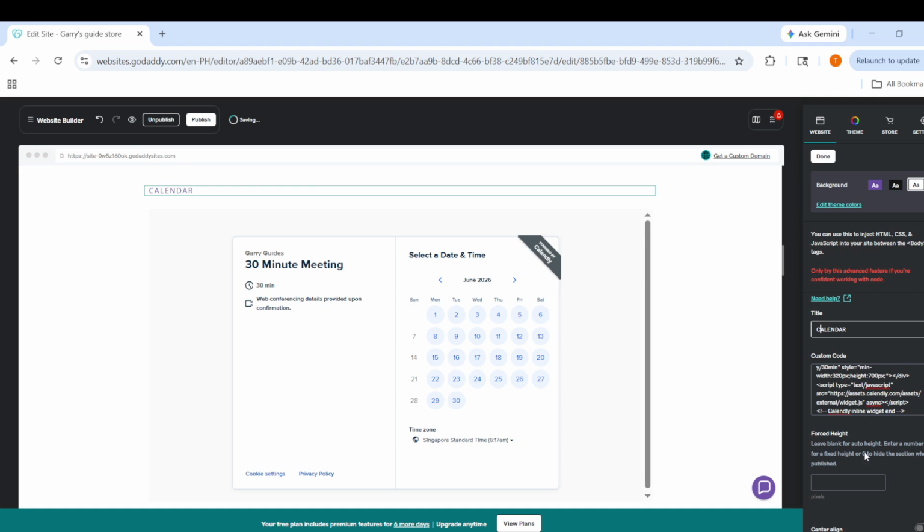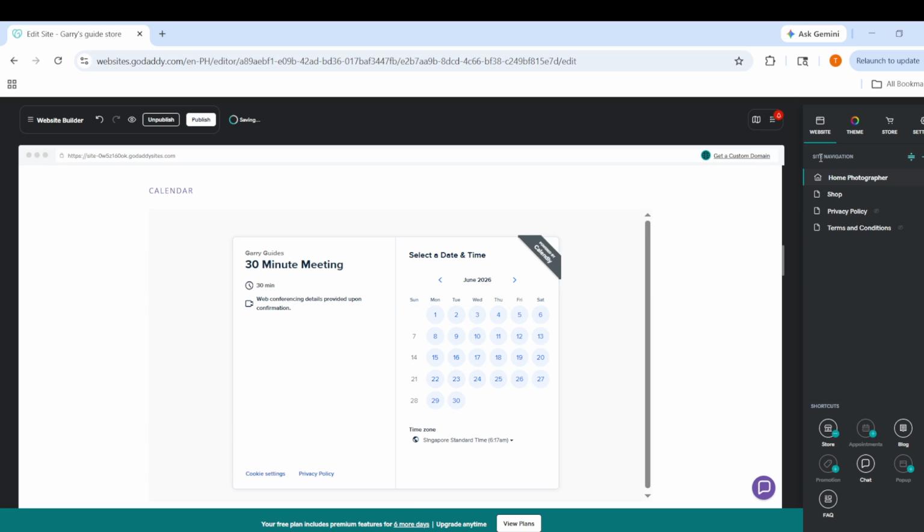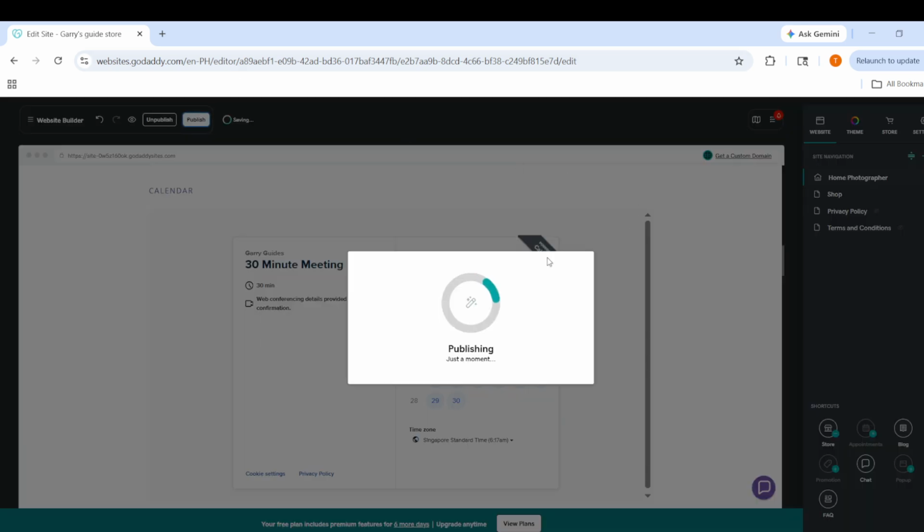Once everything looks good, click Done at the top of the panel to save the section settings. Then go to the top right corner of the editor and click Publish. Publishing is the final step that makes your custom HTML code live on your website, so be sure not to skip it. After your site is published, your new HTML section should be active and visible on the live page. That covers everything you need to know.